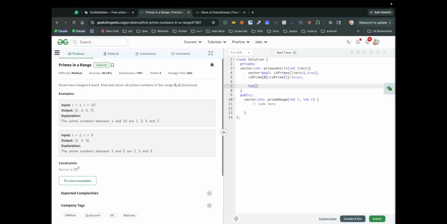And then from p equals 2, while p multiplied by p is less than or equal to limit, p plus plus. If this p is not a prime number, then we'll continue to the next number. Else if it is prime, we will cross out all the multiples. So we'll start with p cross p, and j less than or equal to limit, and then j plus equal to p, and isPrime for this j will be marked as false.